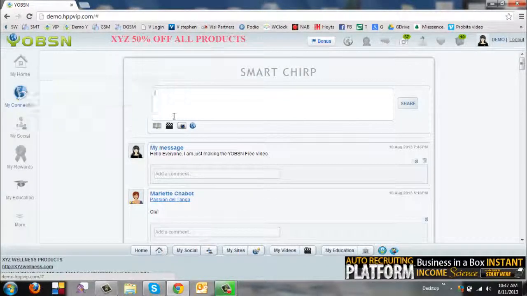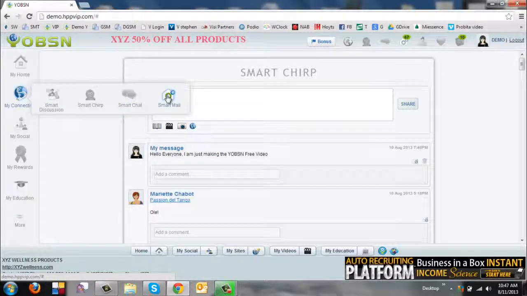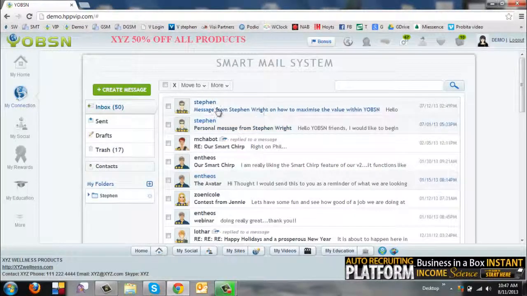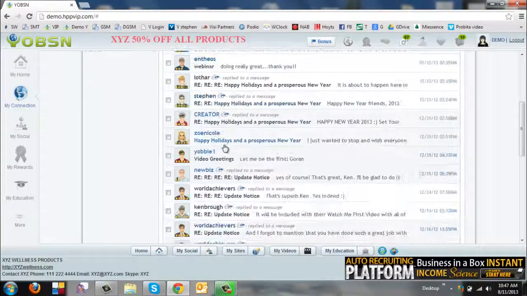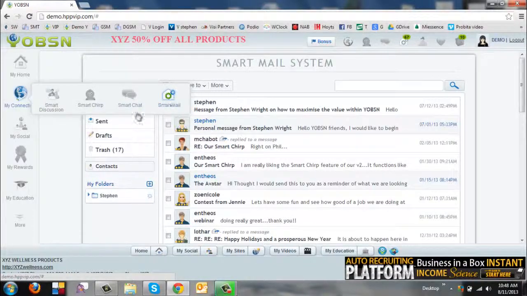Now, I'm just going to log in here and go into the mail service. We'll just see what's happening there with the mail. With the mail, you can see a message from Stephen Wright on how to maximize, and this is me, right? So these are all a lot of different mails. You can create a message, you've got your inbox, you've got your sent, and you can create folders, you can do whatever you want. So it's a private mail service. Obviously, the only people who can use it are YOBSN users, and you connect with all of your friends. So those are the free communication features that you have.